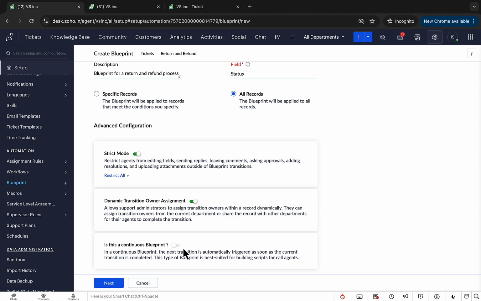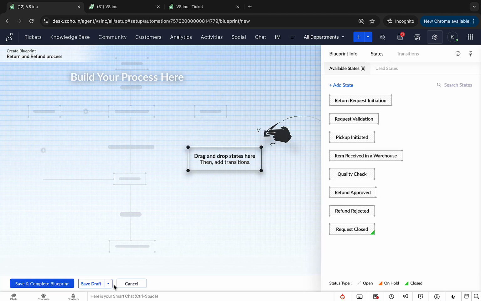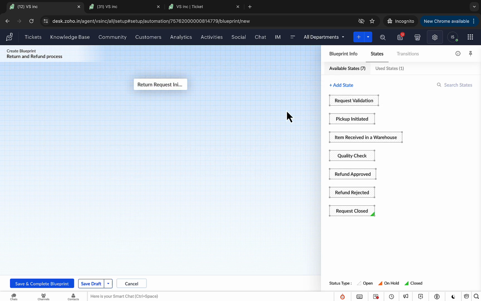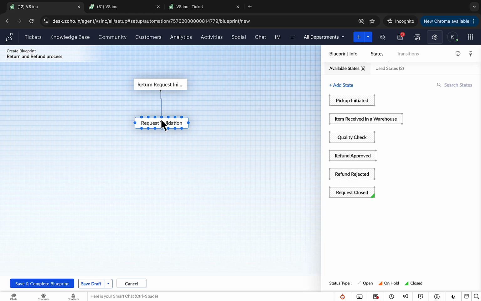For example, in a customer support scenario, once the item received transition is completed by the logistics team, the system automatically triggers the quality check transition for the QA team. This eliminates any delay in processing, ensuring the next step is initiated promptly. Once you proceed to the next step, the blueprint editor window appears. The left pane displays the available states in the selected department. You just have to simply drag and drop the desired states and connect them to define the transitions between them.